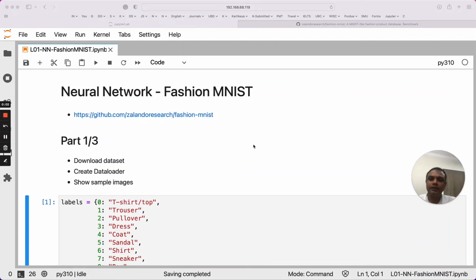Hi, hello everyone. So this lesson is on our neural network and we'll use the FashionMNIST dataset. Before I start, I'd like to tell you what the FashionMNIST dataset is. I have given this URL.